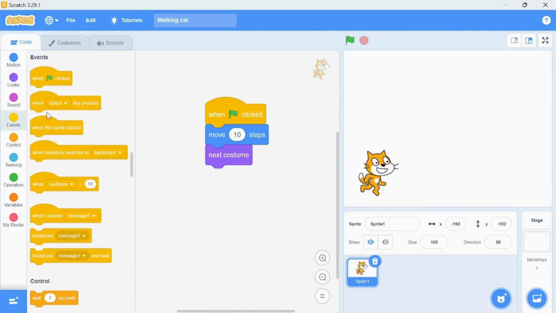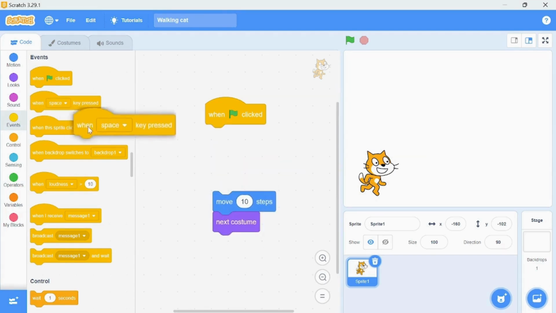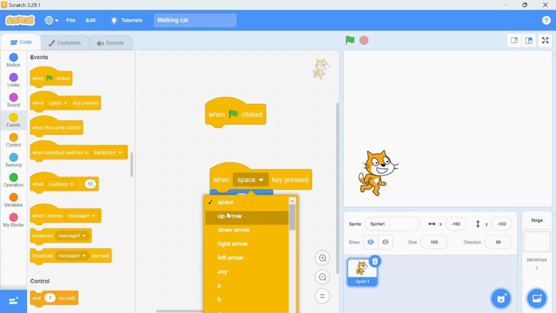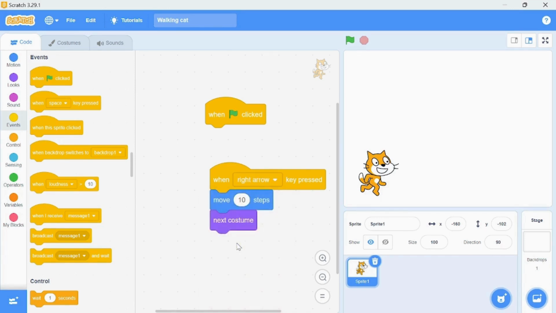So I want to show you some other events we have in Scratch. One of the events is when key pressed. So I'm going to detach this and drag in this when key pressed. And we can choose any key we want. So I can decide to choose down arrow key, up arrow key, right arrow key, or just any key that is available on our keyboard. For now, I'm just going to use right arrow. So anytime I click the right arrow key, you see the sprite works.